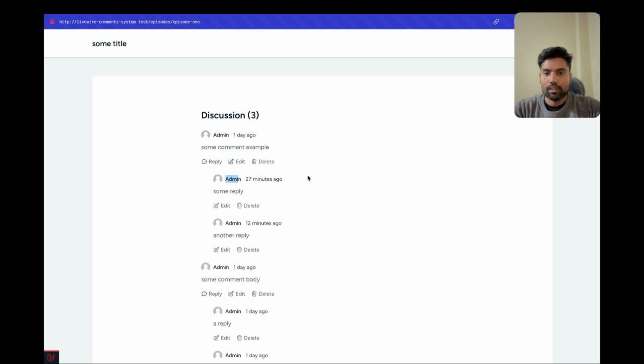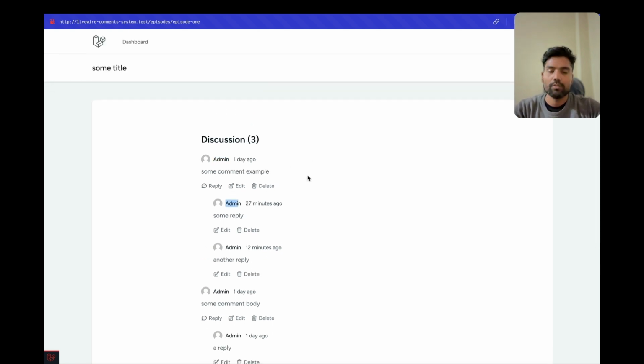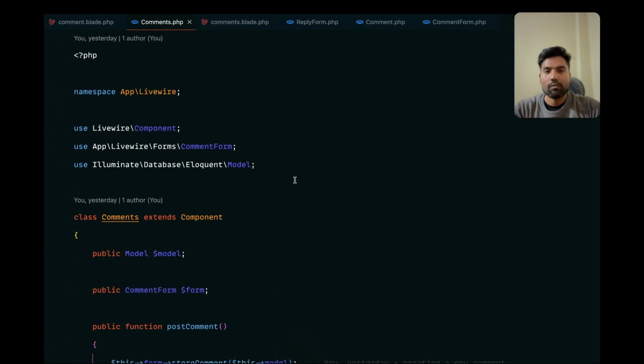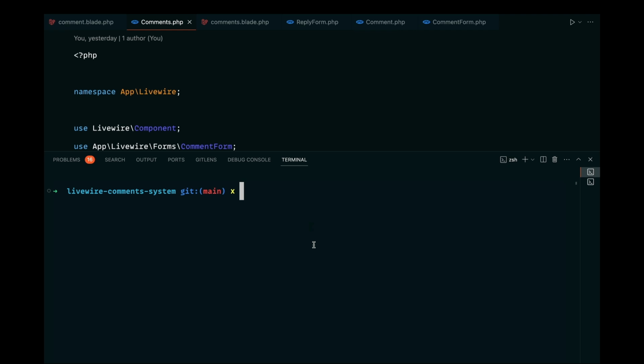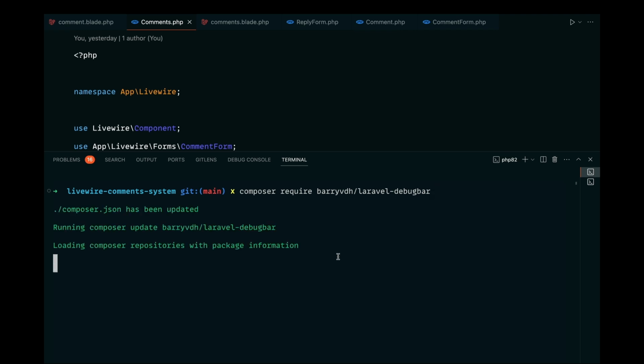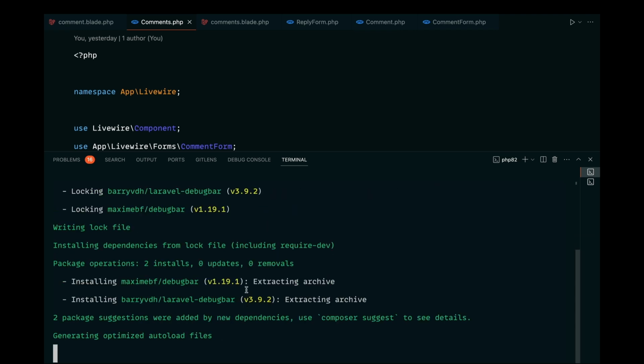To debug the queries, we will be installing the debug bar, that is the Laravel debug bar composer package. Let's install that first, and then we will look into the queries and fix them one by one. The command to install that is composer require barryvdh/laravel-debugbar. Okay, let's hit enter and wait for it to install.